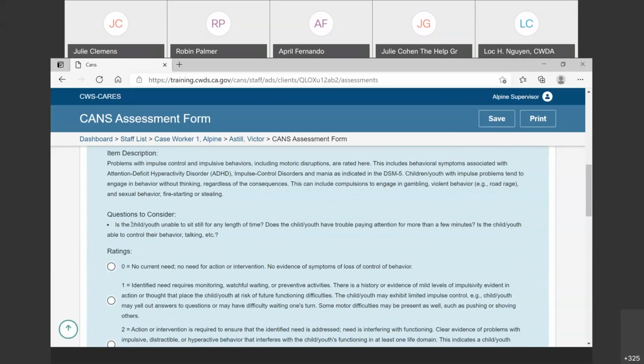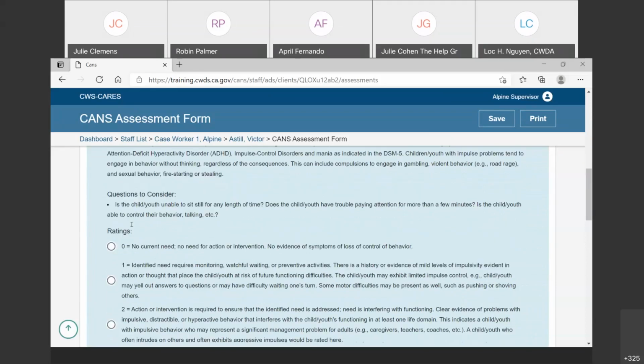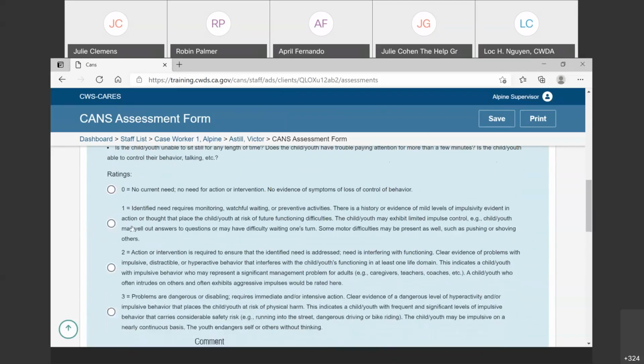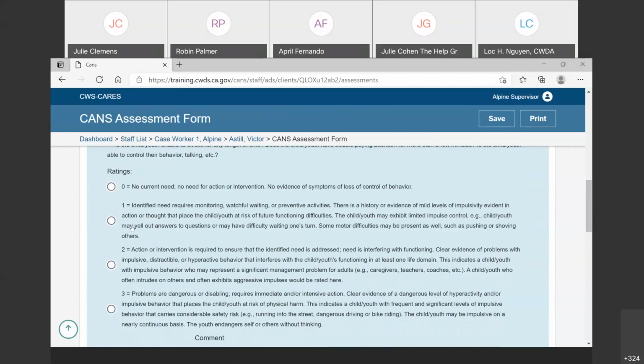So is the child or youth unable to sit for a certain length of time? Do they have trouble paying attention? So when I go down here and I give the child a rating, I'm a little bit more informed. Now the ratings are from 0 to 3. 0 is no current need, and 3 requires immediate and intensive action. So let's give Victor a 2, so I can rate him here.